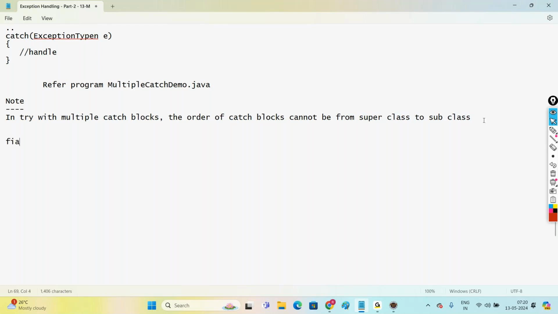The next one, the finally keyword, a very simple concept, finally keyword or finally block. Finally block is executed irrespective of exception present in try block. Irrespective means even if there is an exception or no exception, your finally block will get executed.